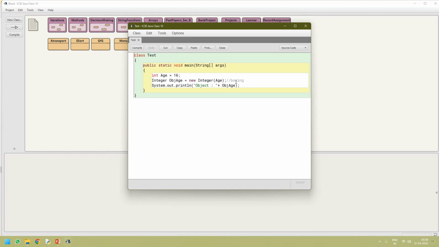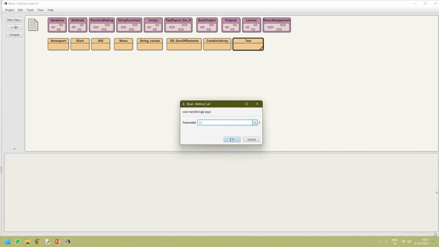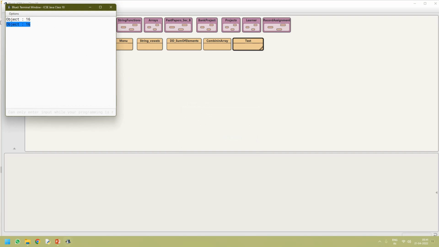Now let me tell you what autoboxing is. Instead of giving the new keyword and then Integer of age, we directly say here age. So this statement is taken care of by the compiler. Automatically it is being done. So it is converted into its object called objAge of its corresponding wrapper class Integer. This is autoboxing. Let us run this also. You can see the second time the output has come.